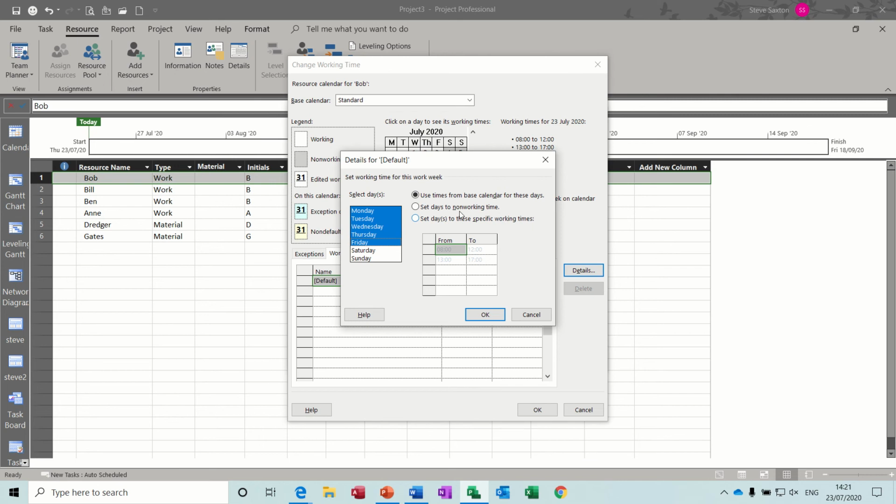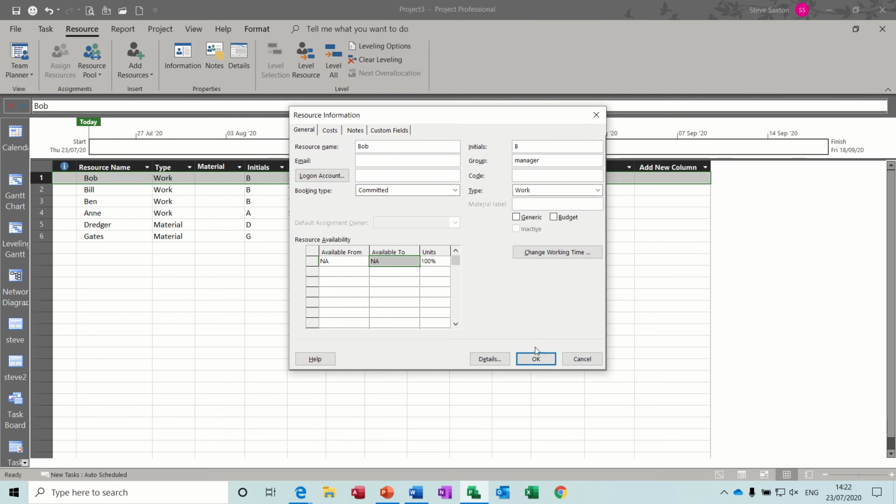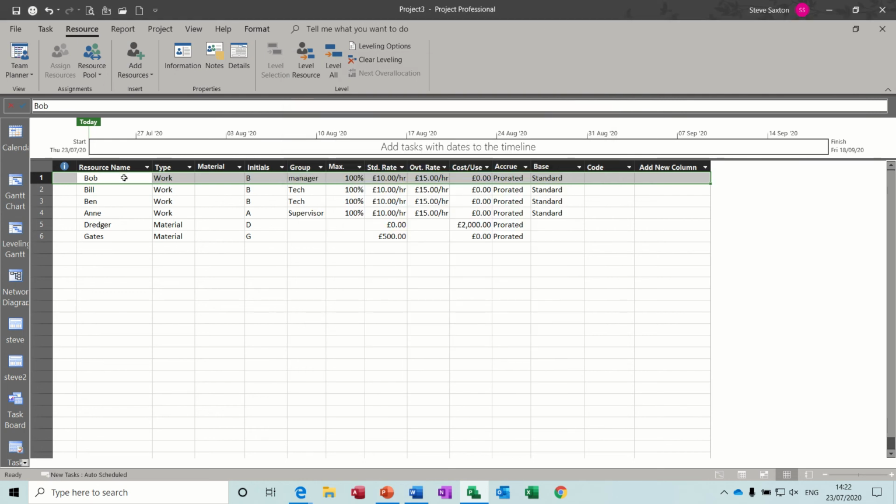And if they don't work Fridays, you could click on Fridays and set that to a non-working day, or use the default. Okay. Exceptions are for holidays. So this is for Bob. This is Bob's calendar. So if he was on holiday, you would put that in there. Now, everybody has got their own calendar. Each person, each resource has got its own calendar.